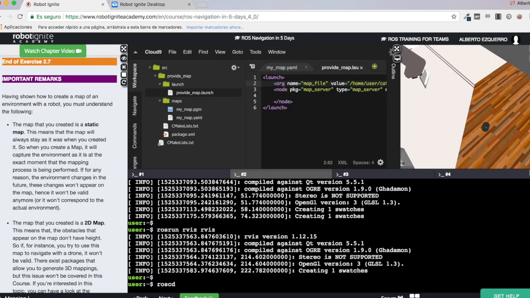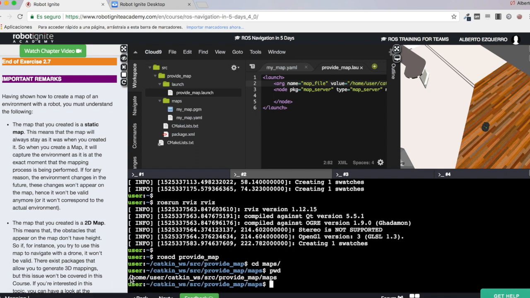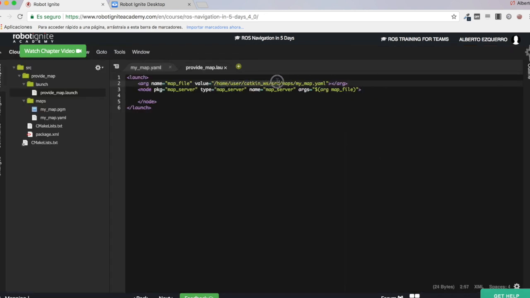Let's check it out here. If I do a roscd provide_map, cd maps, here you have the full path: home/user/tracking_workspace/src/provide_map/maps. Let's just copy it here to make sure. Yeah, we forgot the name of the package actually. So this would be the full path to the my_map.yaml file, and this gives the value to the map_file argument. Basically, we are loading everything and passing the name of our map file.